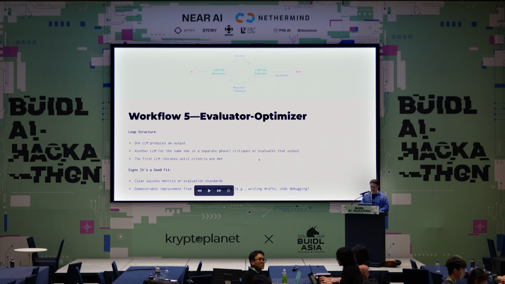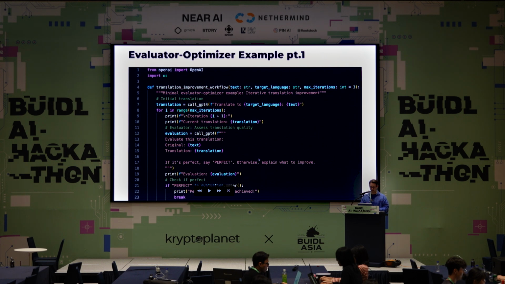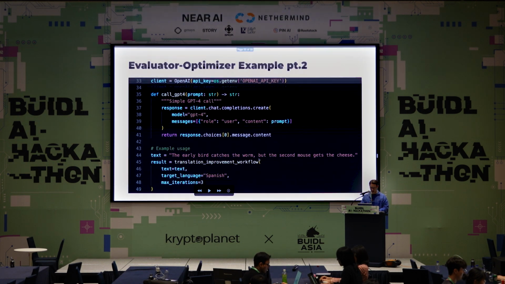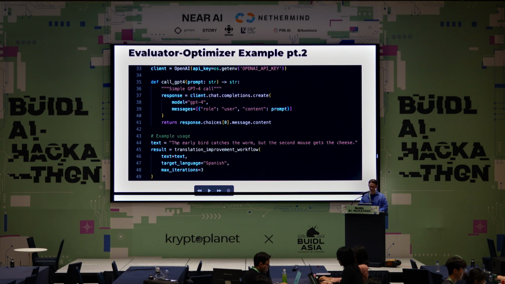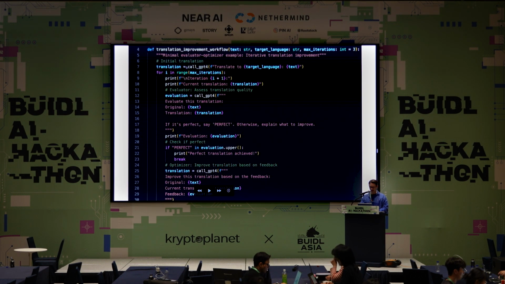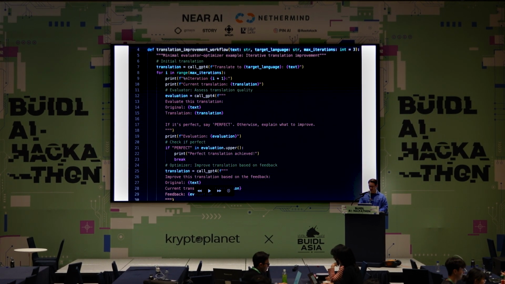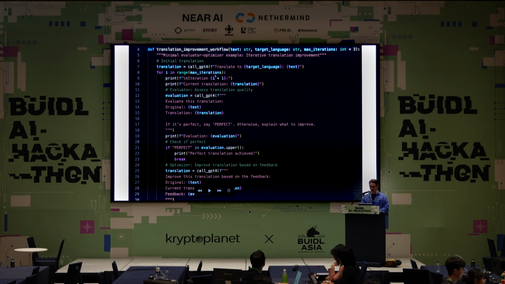The example for the illustration is not actually related to the topic, but it can still be illustrative. In this case, what we have as a problem is a translation improvement workflow. So we have a text as an input, we have the target language, and we set max iteration to 3 to not get into an infinite loop. And what do we do in this function? For the first time, we run translation to this language. So we say translate this text to this target language, and we have the output. And then we run the for loop for 3 iterations.